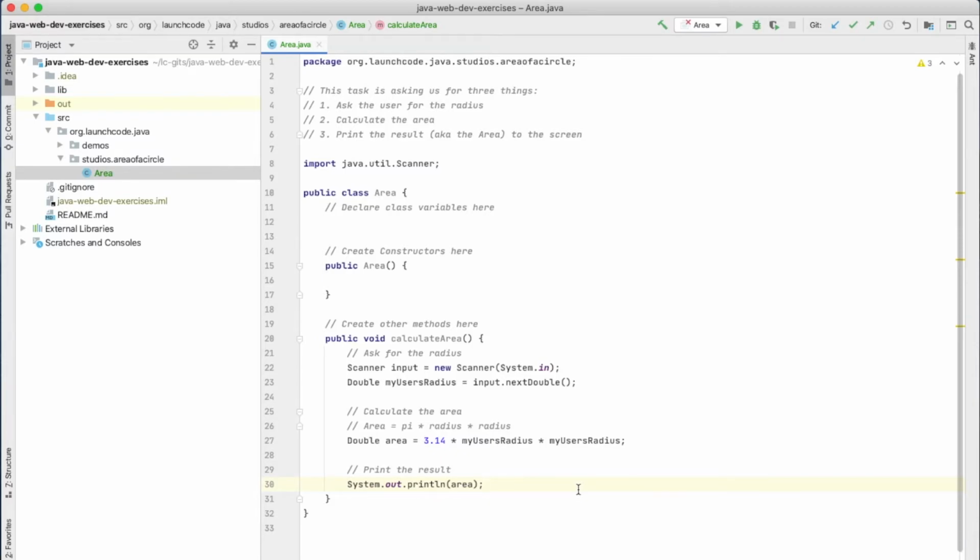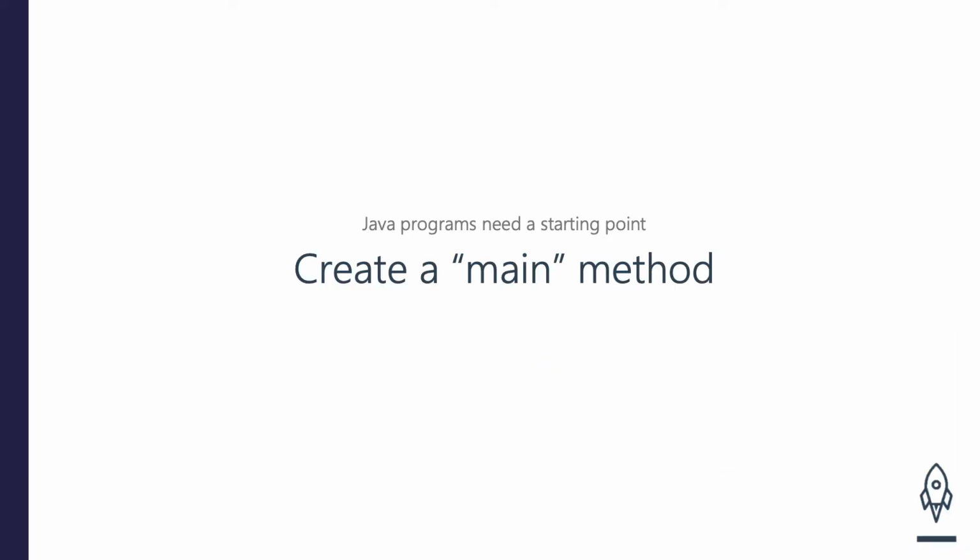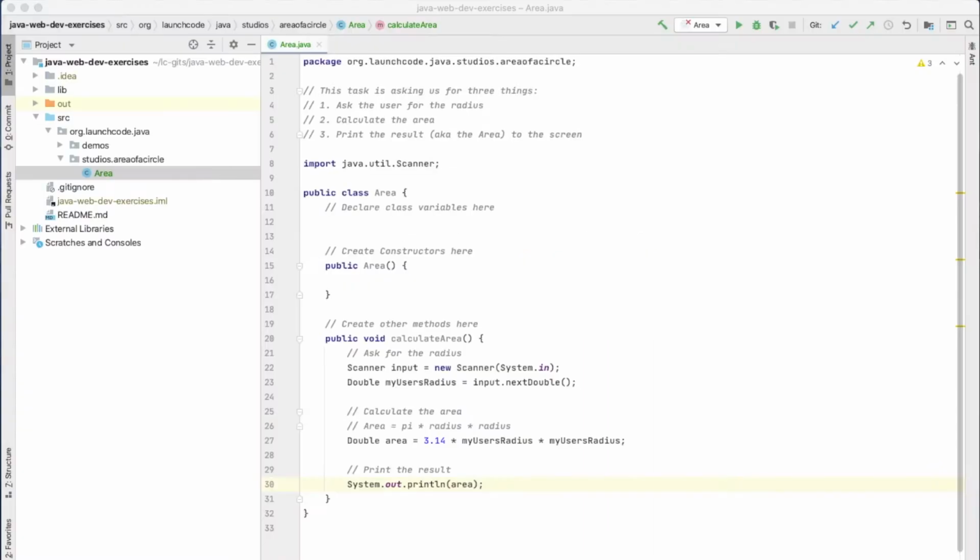But as we can see, we don't have anything to start out our program. We want to run our Java program, but Java programs need a starting point. They need a main method. So let's go ahead and find a place to put main.